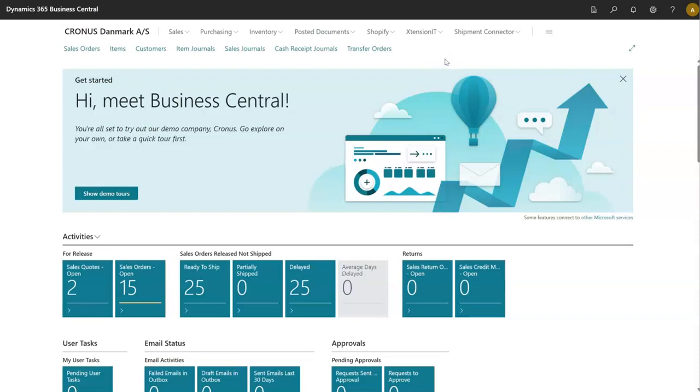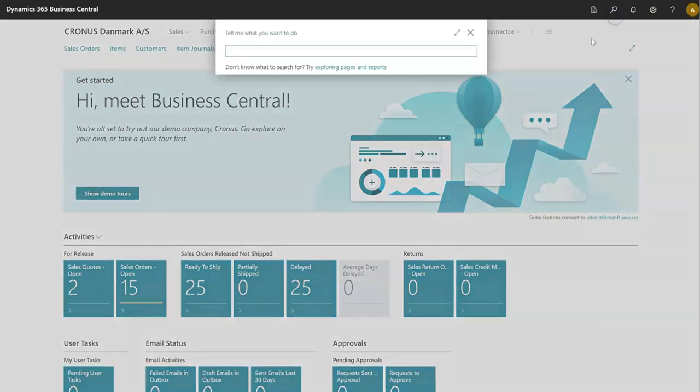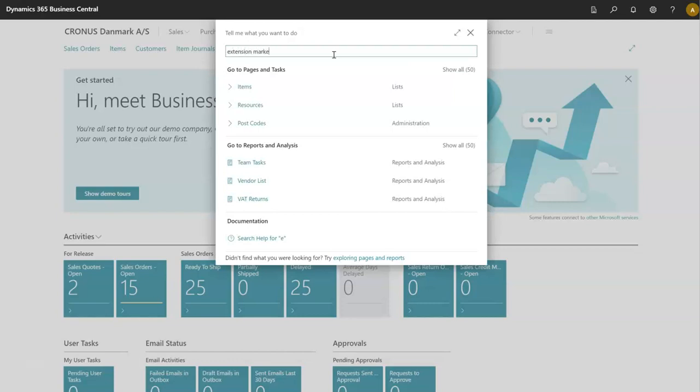In today's tutorial we're going to go over how you can install the nShift Shipment Connector in your Business Central environment through Microsoft AppSource. First thing we're going to do is open up the extension marketplace, and we can utilize the search function in Business Central in the top right corner, and we're going to type in extension marketplace.